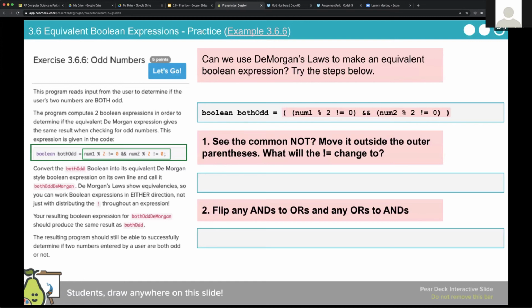Look at the steps. It says, see the common not. So this not right here. Move it outside the outer parentheses. Notice that they didn't have parentheses here. I added some in to visually help you see the component. So this is one component. This is one component. And then I grouped that whole thing in parentheses.